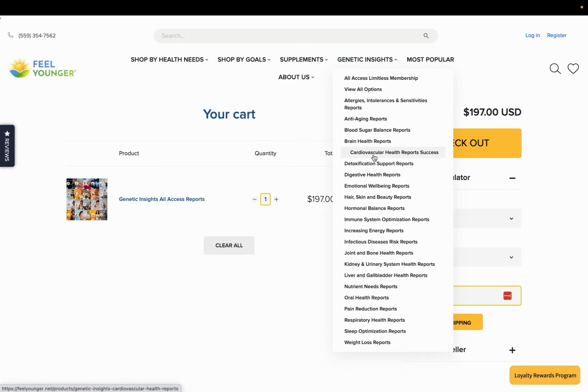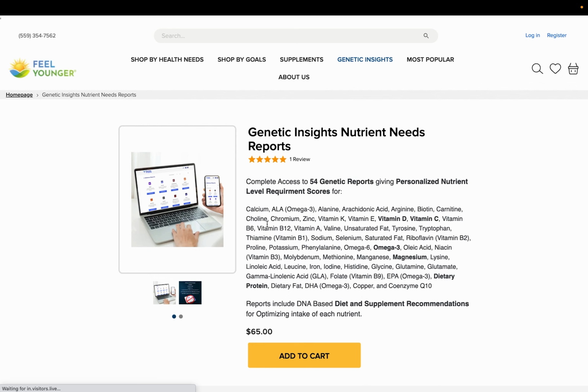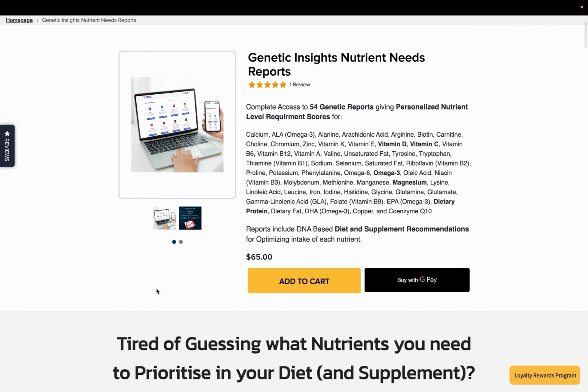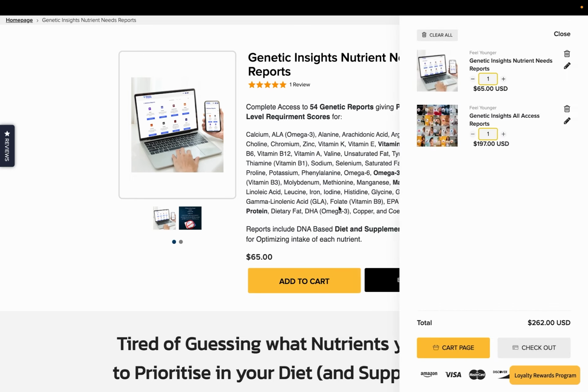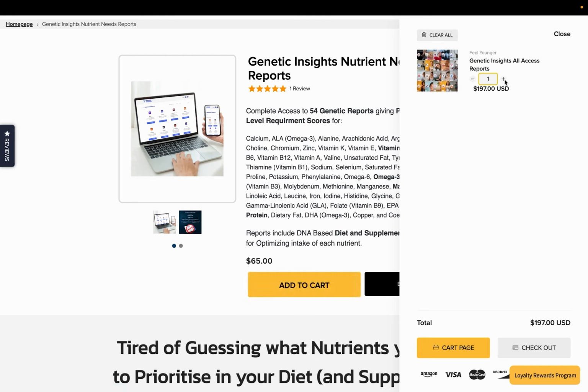Another option might be, maybe you're interested in nutrient needs, so maybe you would sign up for that. With that one, there's not the option to add the DNA report yet, but that's okay. We'll get to that. So you just click Add to Cart. And then once you've decided what you're going to get, maybe you're considering both of those, nutrient needs and all access, once you've picked one, and just for the sake of demonstrating, I'll go for the all access one because I can show you the most of that one. You then click checkout.